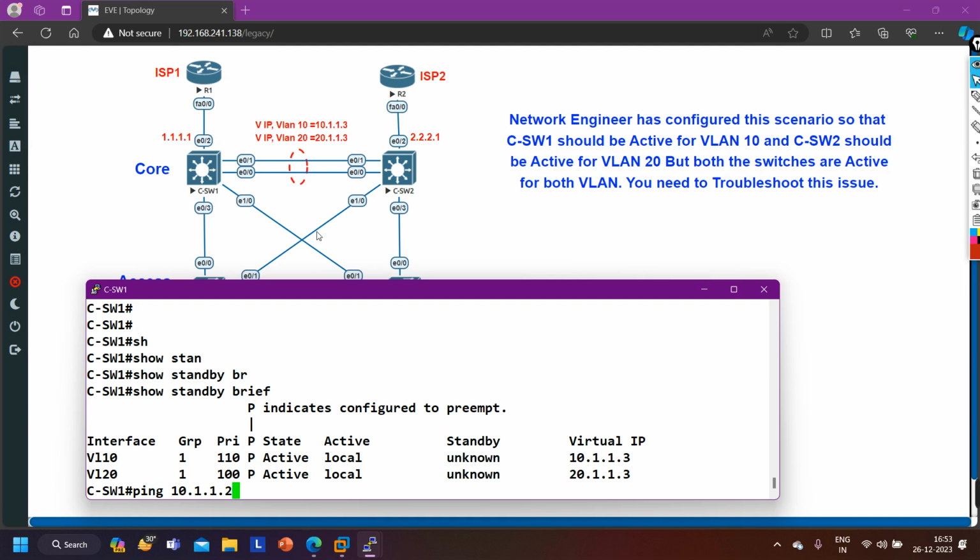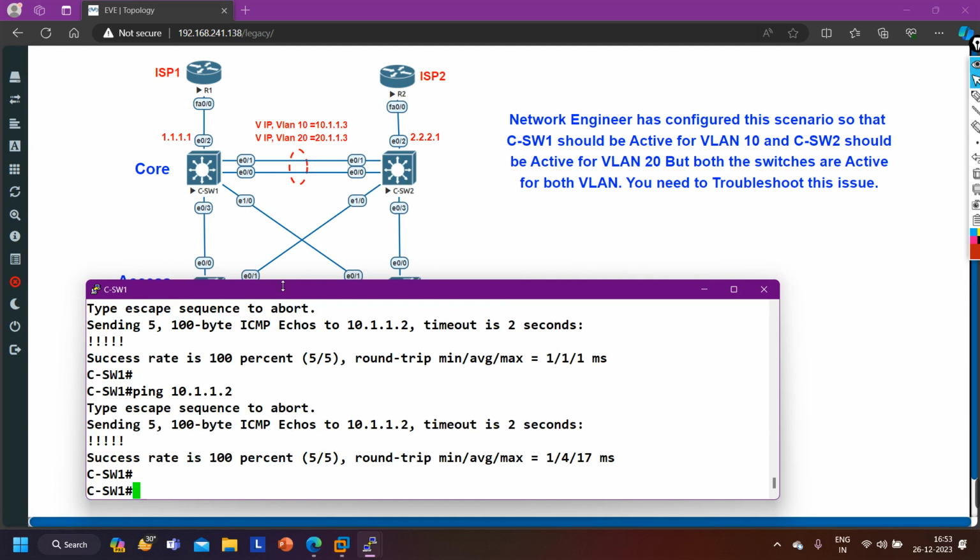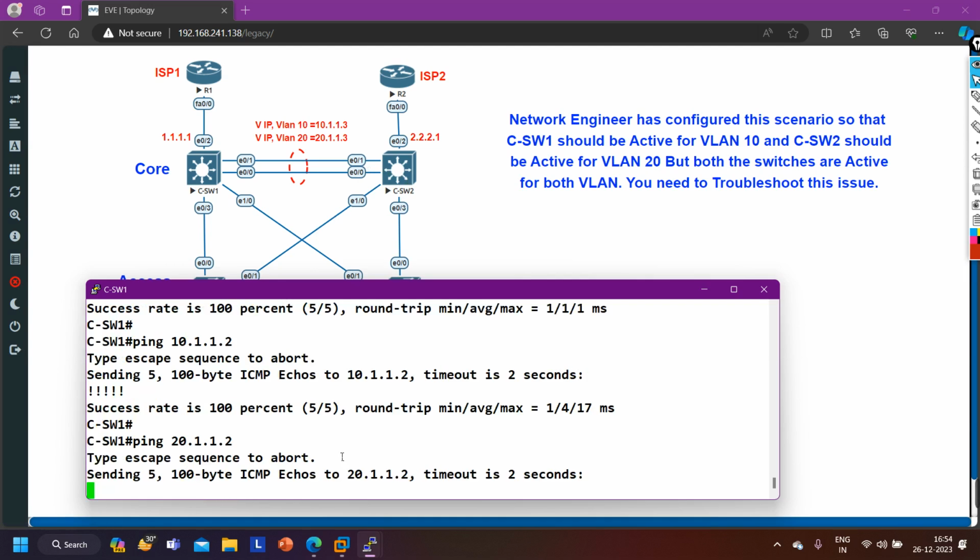10.1.1.2. This is the IP address of the VLAN interface on switch number 2, and yes, you can see there is connectivity, right? So let me ping 20.1.1.2 also. Okay, I am not able to ping 20.1.1.2 from switch number 1, right?